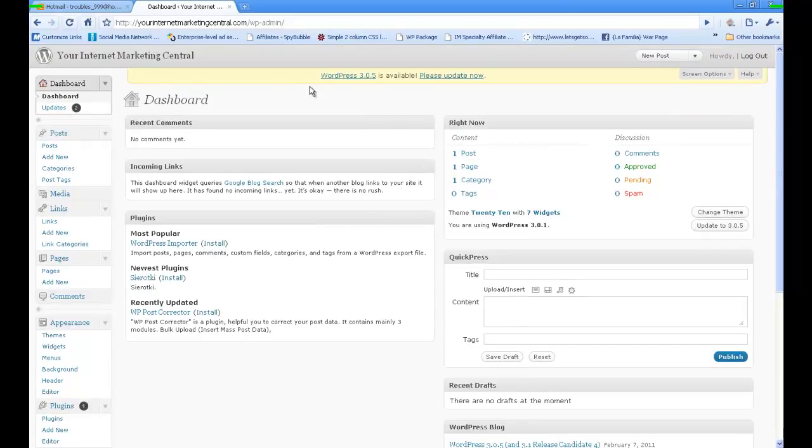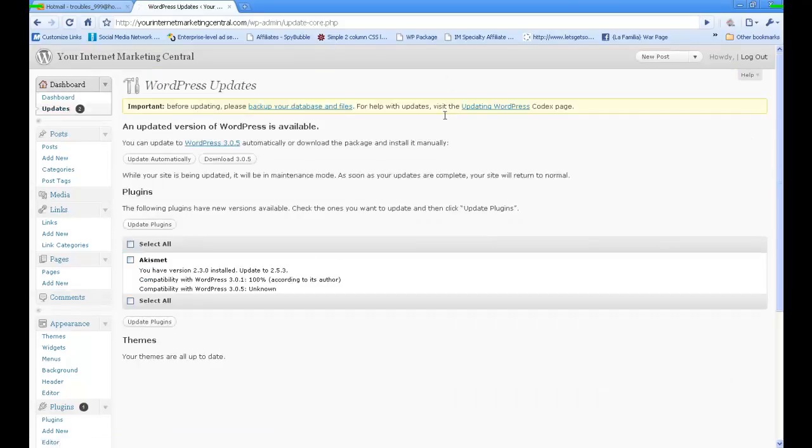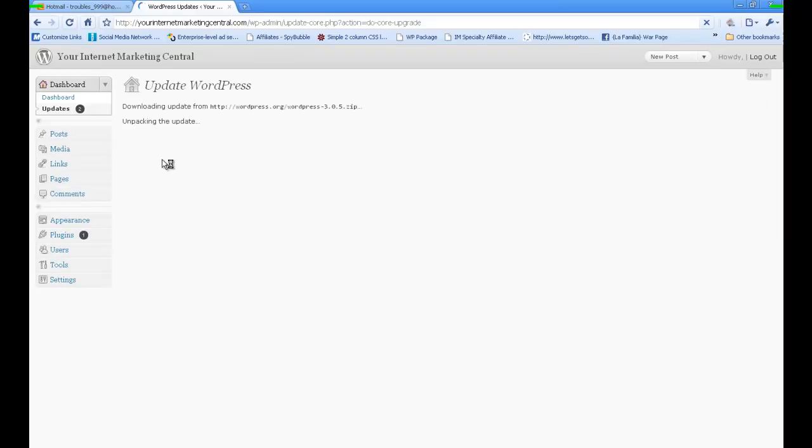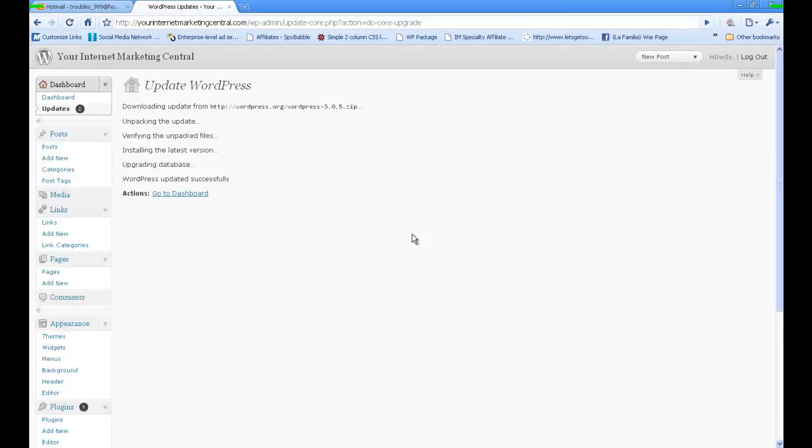Now, when I log in, I can see there's an update available for WordPress to 3.0.5. So I'm going to update now. I'm going to do it update automatically. Now I'm going to go back to the dashboard.